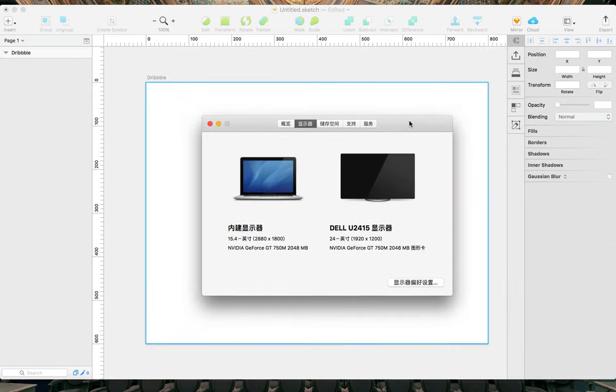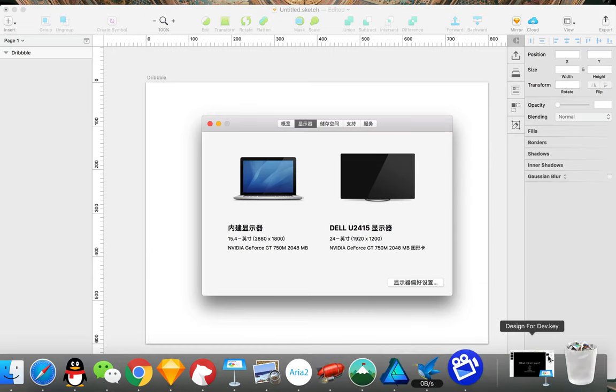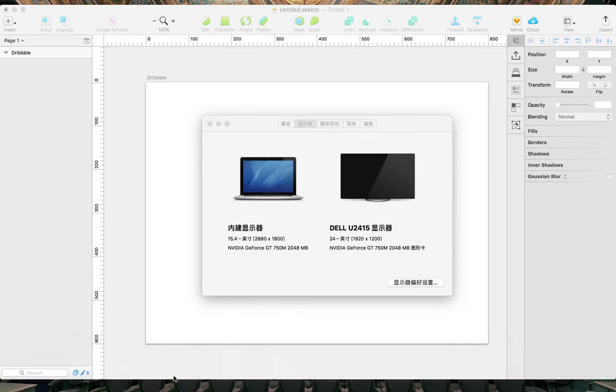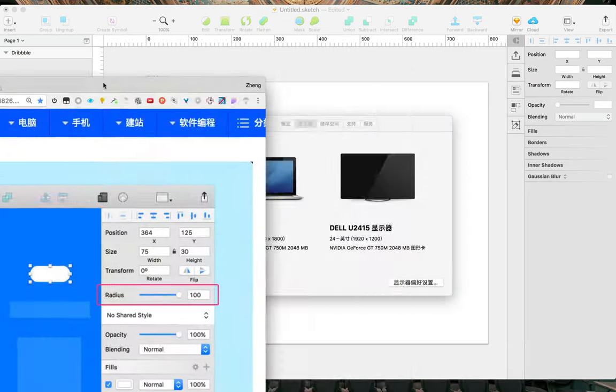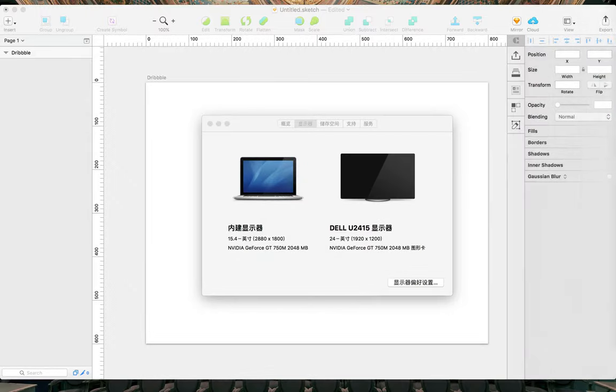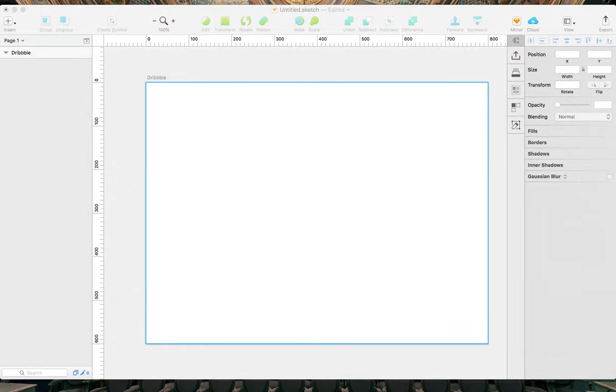By the way, I have two monitors, so I'm dragging the article here to another monitor, so I can see it on another screen. Let's just do it.